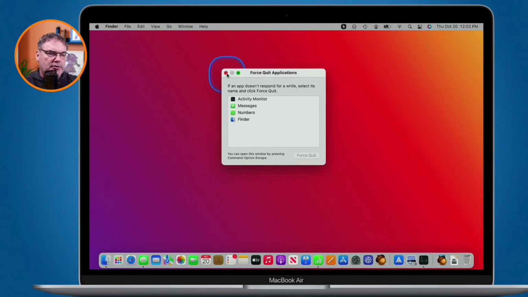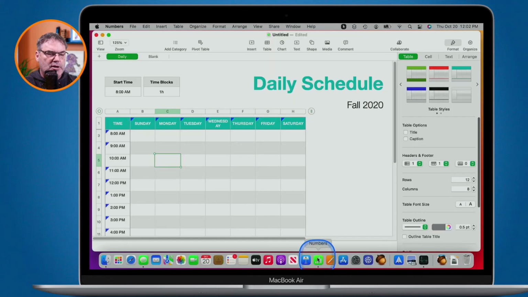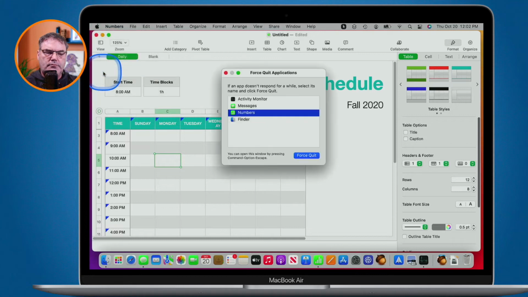Now the nice thing about this method is we can do this from within any app. If I was in another app, let's go over to Numbers here. I'm in this app. And now what I'd like to do is go to force quit. Maybe I'm having a problem with an app that's in the background. I can go up to the Apple menu. We can do this from within any app. And then you're going to see force quit. And now we have that window, and I can force quit any app, including the Numbers app.